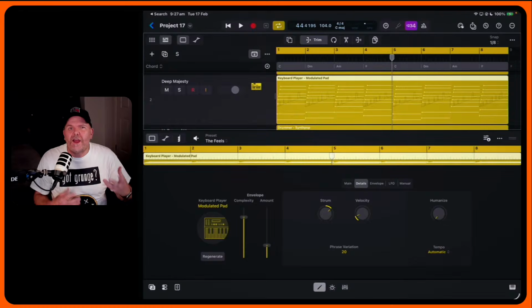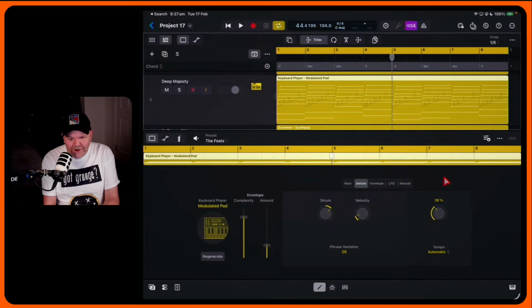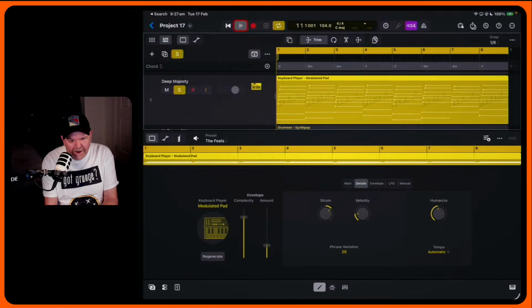But it still keeps in some of the other playing styles, because don't forget, we also have humanize over here, which means that it'll change up things like the timing and the velocity. So it won't be exactly the same all the time. So if we go with a 20% velocity and 50% humanize, it's going to sound a lot more natural when we play it back.